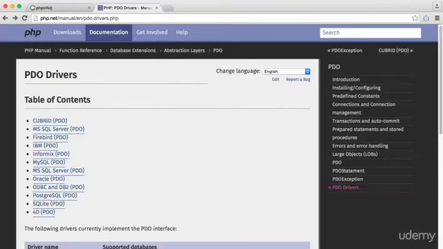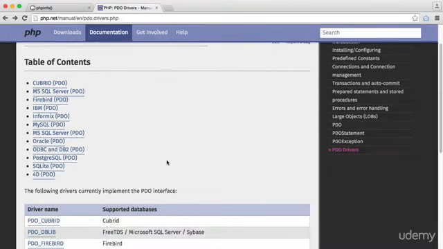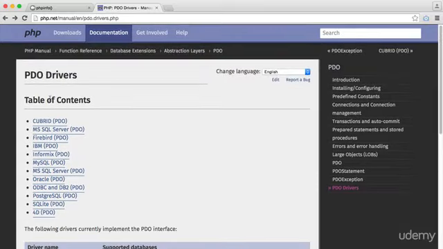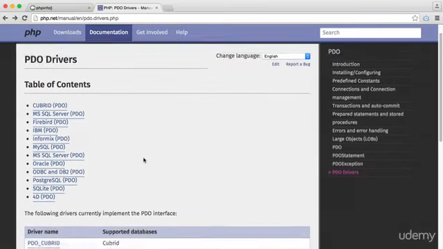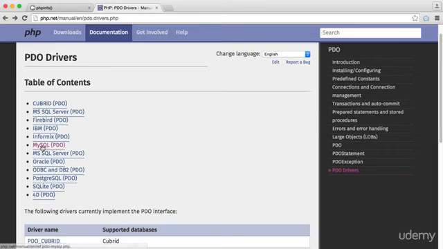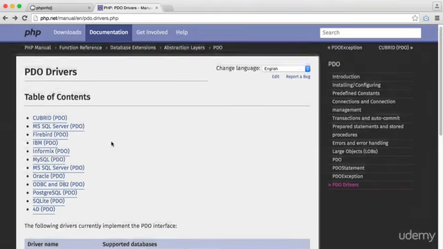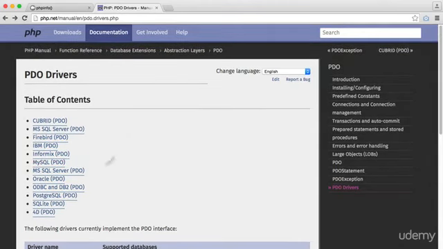So as I mentioned in the last video, we can connect to lots of different types of database servers. And if you head over to this page on the PHP manual, you'll basically see a list of drivers that are supported by PDO. They implement the PDO interface, which allows us to use the same functionality within PDO to connect to any of these different servers. So you're more than likely going to be using MySQL here. It's obviously the most popular choice, but you may be using something else as well.